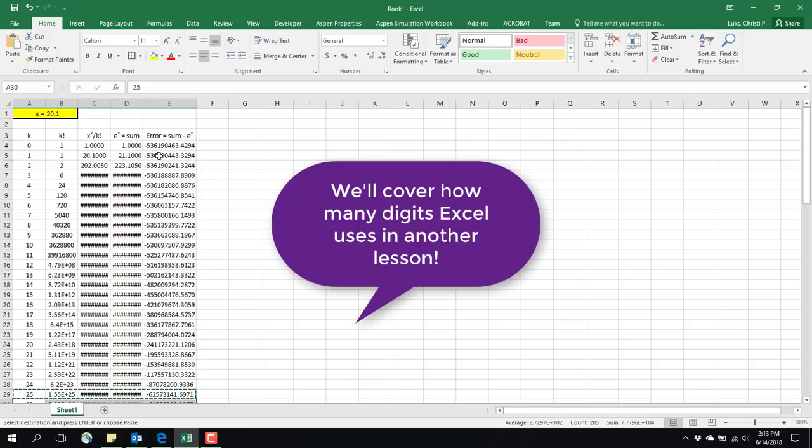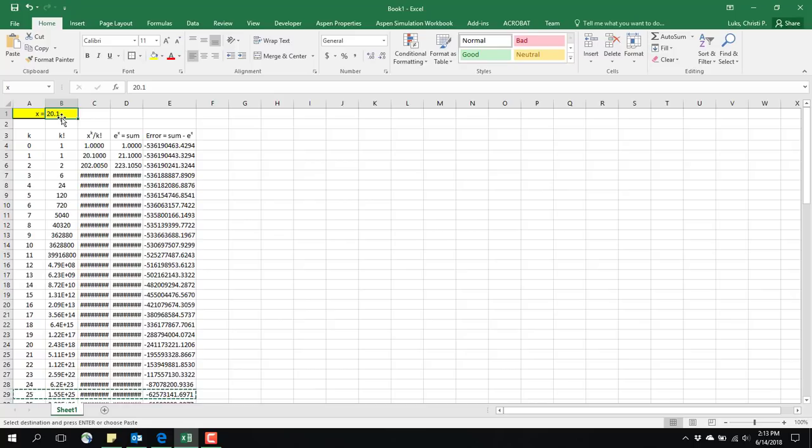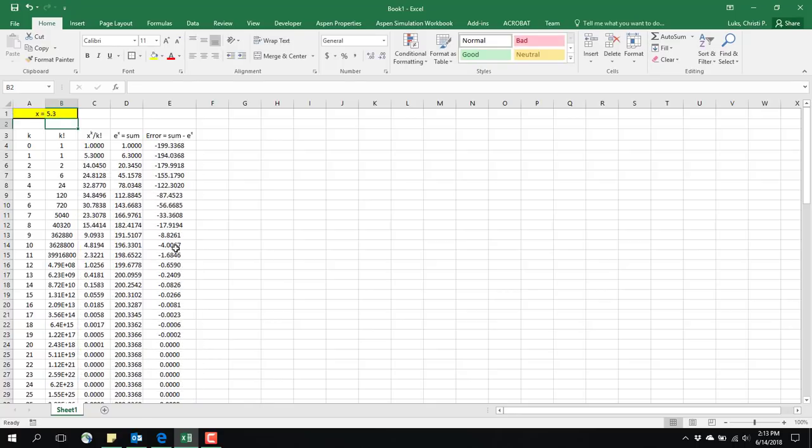So here I have run into a problem where I have exceeded Excel's capability of the sig figs digits. I've used more than it can do. So let's bring this back. Let's do 5.3. It'll like that one better. Now we got down to 19 terms. The 20th term, I'm down to an error of 0.